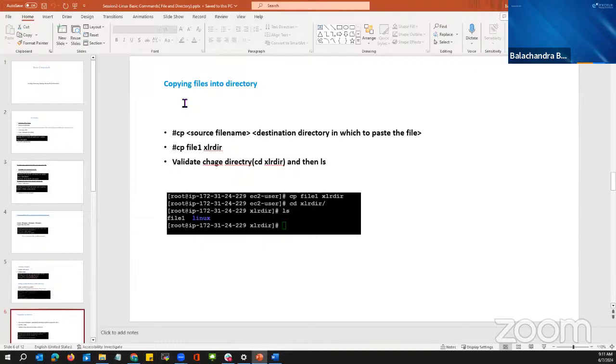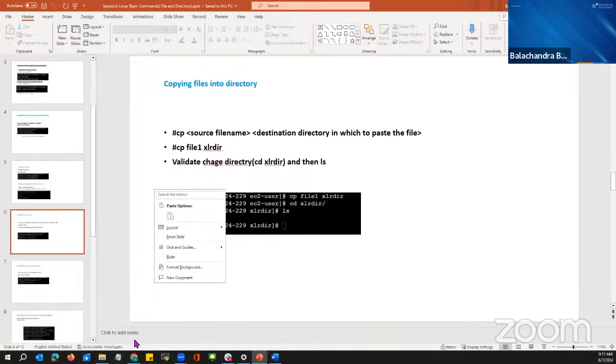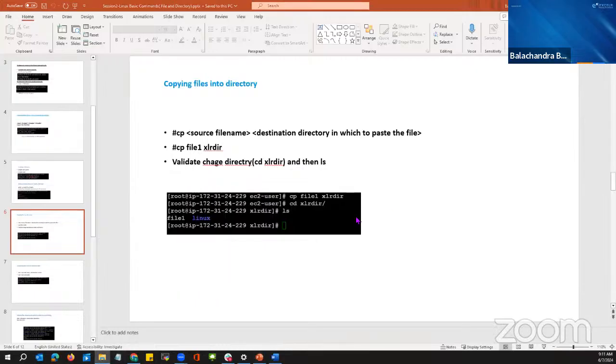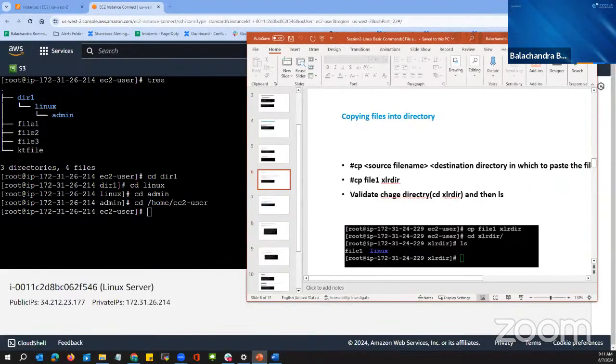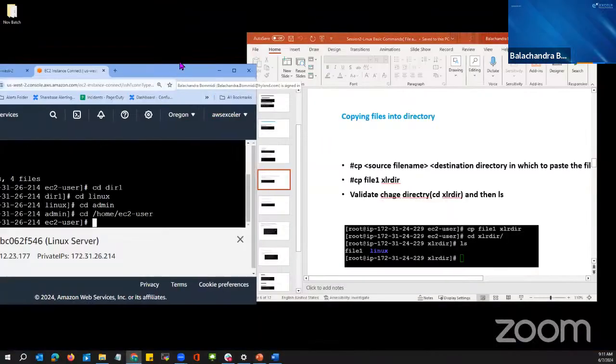So the next command is copying files into a directory. For example, I want to copy a file from one folder to another folder. In Windows, I'll simply right click, click copy, and then paste, right? That is how it happens. But in Linux, we need to execute it with the help of commands, correct? So let me show you that.